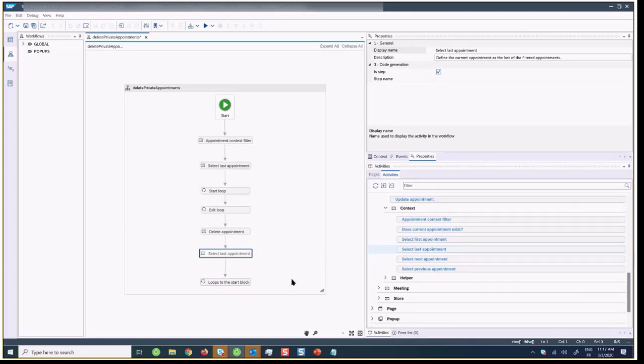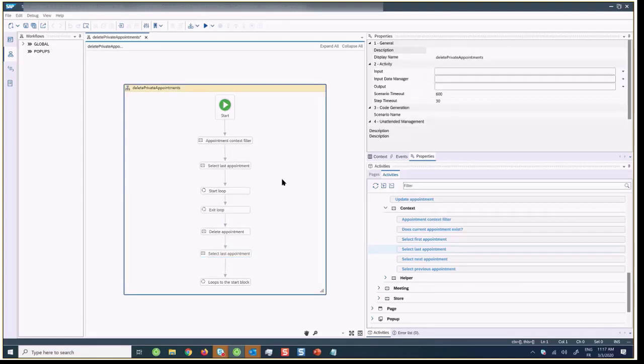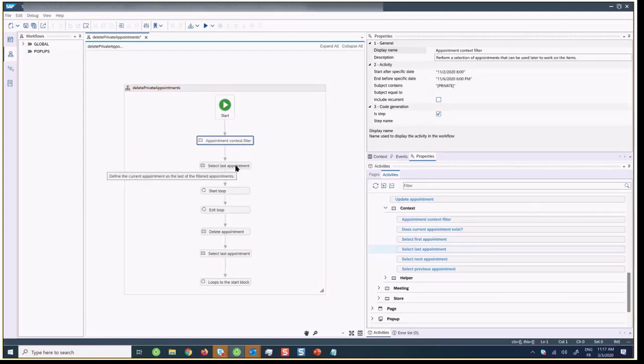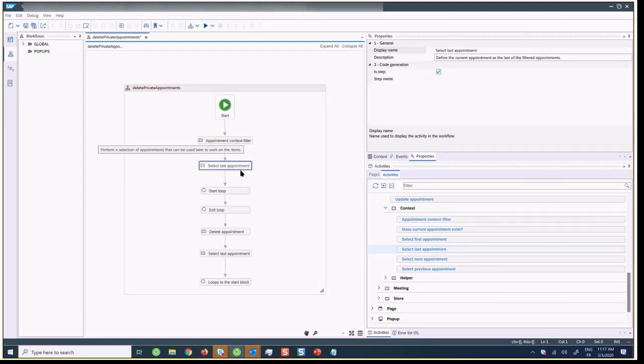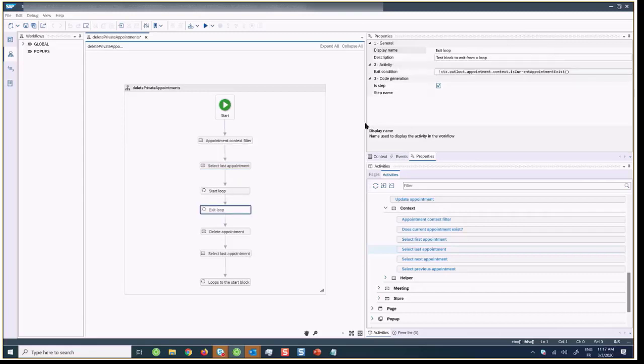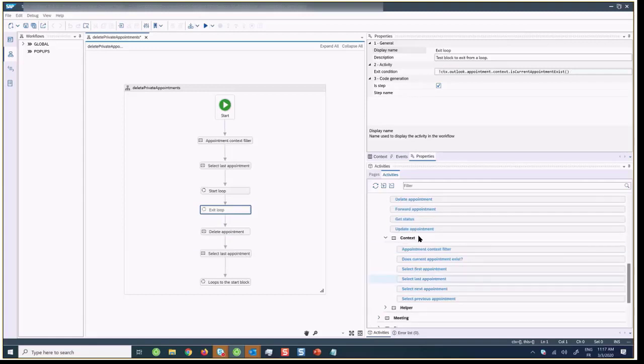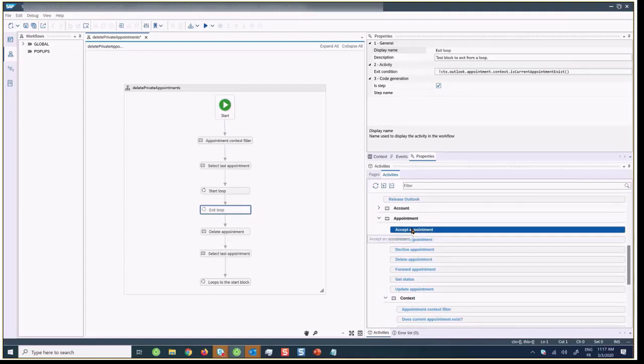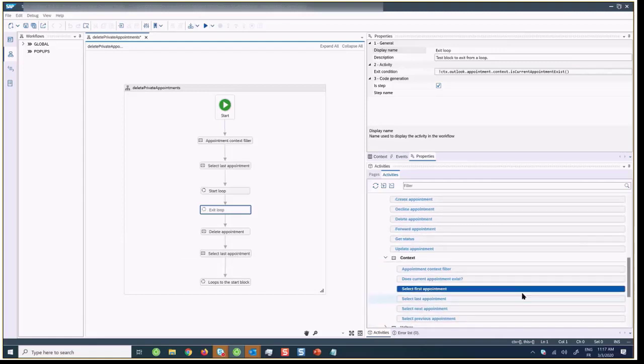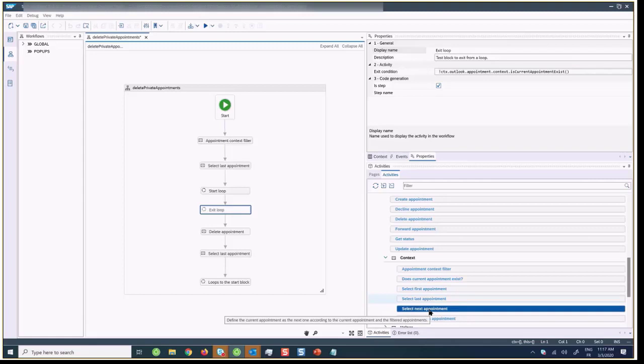It's why I wanted to show you that, because generally, if you want to accept some appointments, you will filter them. Here you don't care because this one will select the first one, so you won't have to do this one. You will start the loop. The exit loop will be exactly the same condition as here, and you will maybe drag and drop Accept Appointment, which is here in the list. And instead of last appointment, you will say I want to move to the next one.